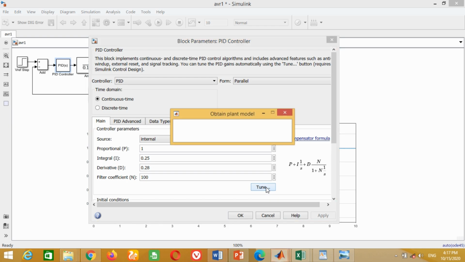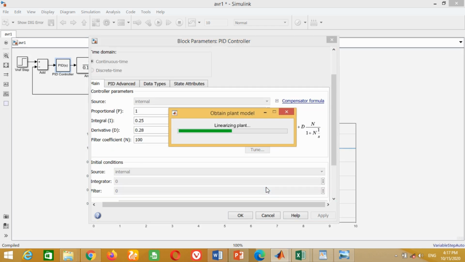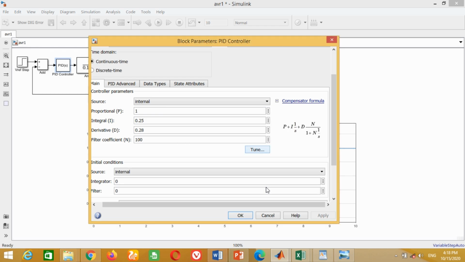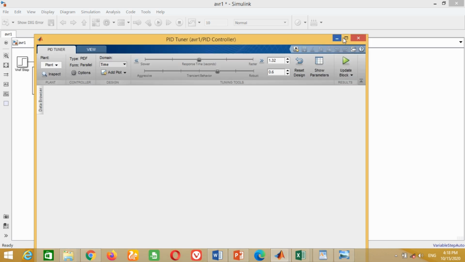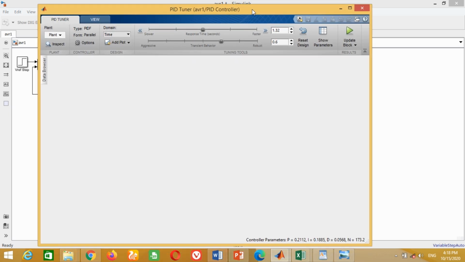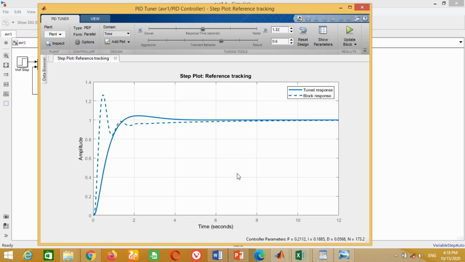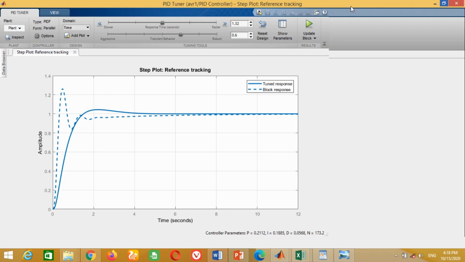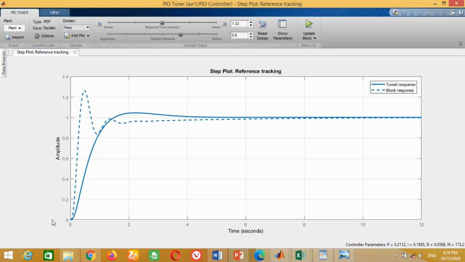It may be noted that when you click on this tune button, MATLAB automatically opens the PID tuner and sends this graph directly to the PID tuner and automatically designs a tuned controller response of the voltage graph. You can see the PID tuner has brought the original block response in the PID tuner. Furthermore, at the same time, it has automatically tuned the voltage response with minimum overshoot and smaller settling time. The values of P, I and D for this tuned response are also shown here.